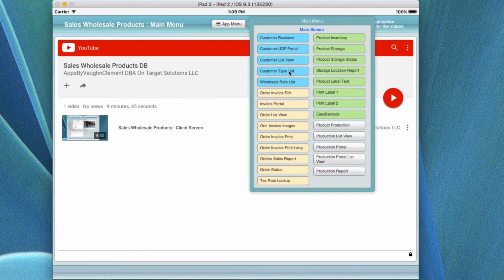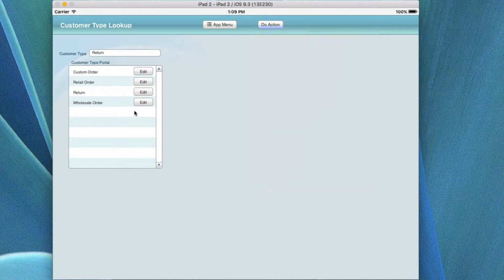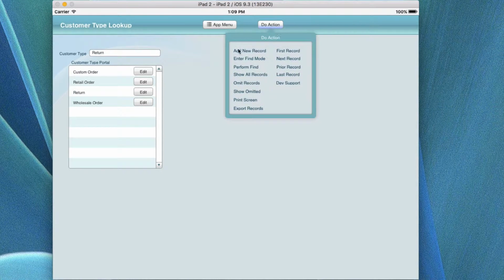Then there's a customer type list, and the customer type list is a drop-down screen like this one that allows you to identify what kind of customer this is, either customer order, retail, return, or wholesale customer. If you want to add additional things to these fields, you would go over here to the Do Action menu and add an additional record, and then that would be able to allow you to click in this field up here, add additional types of businesses that you want to put in there for the customer type.